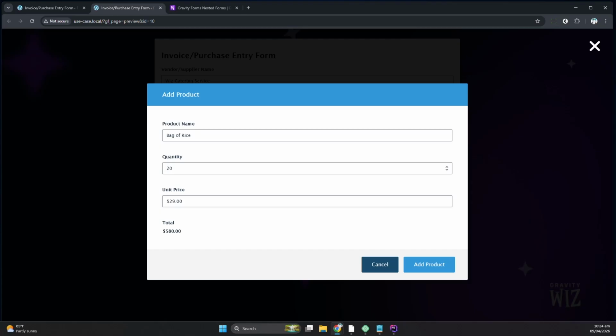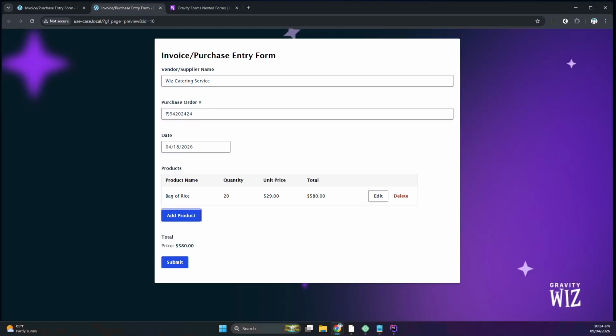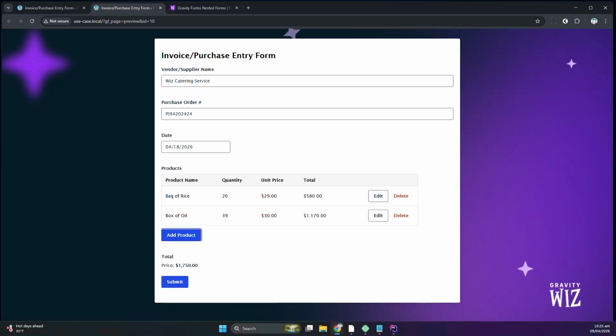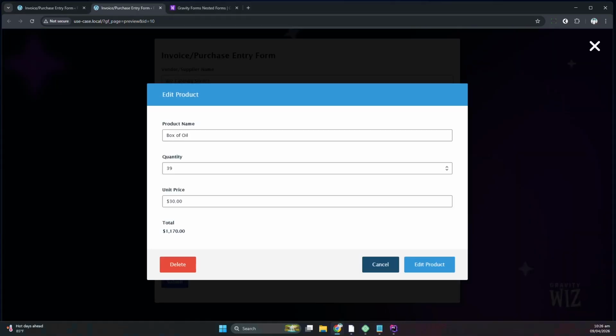Once you're done, you can click on the Add Product button to submit this. This will display the item added on the nested form table as a line item. The running total is automatically updated. The user can keep clicking the button to add more items, and the total would be automatically updated. Each row has an edit and delete button, so they can correct mistakes before the final submission.